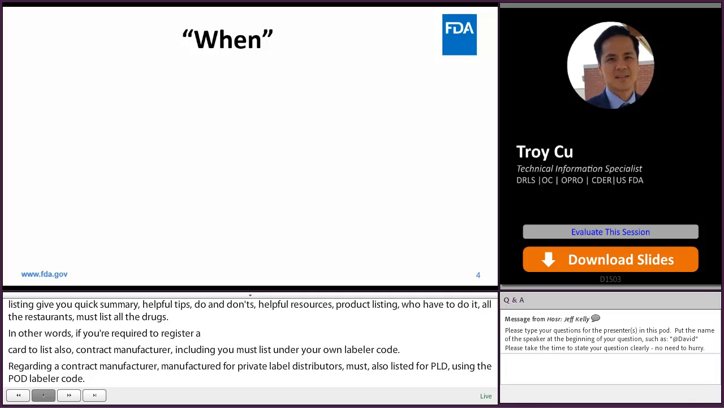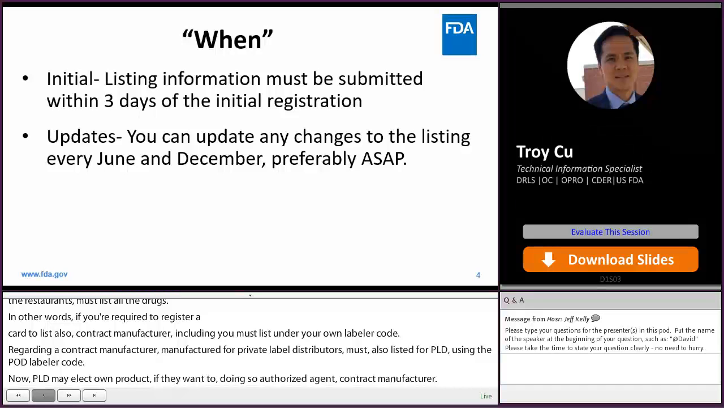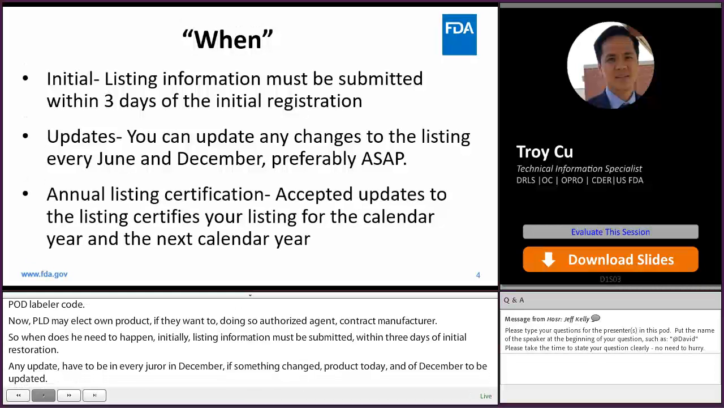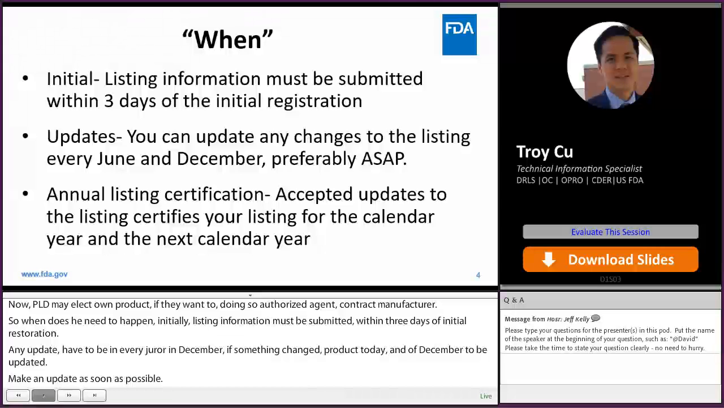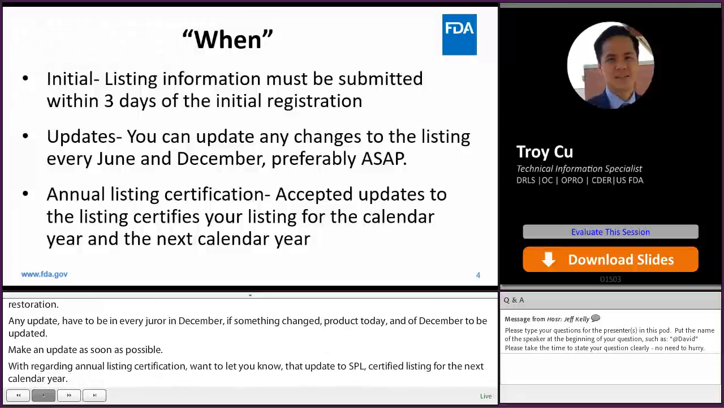So when does it need to happen? Initially, listing information must be submitted within 3 days of initial registration. Any updates have to be done every June and December. If something changed on your product today, you have until the end of December to get an update, but we do encourage you to make an update as soon as possible. Regarding annual listing certification, an update to your SPL will certify your listing for the next calendar year. So if you are making an update to your SPL, you don't need to recertify using a blank no change. Puii will talk more about it later. So any update this year will certify your listing until the end of December 2021.